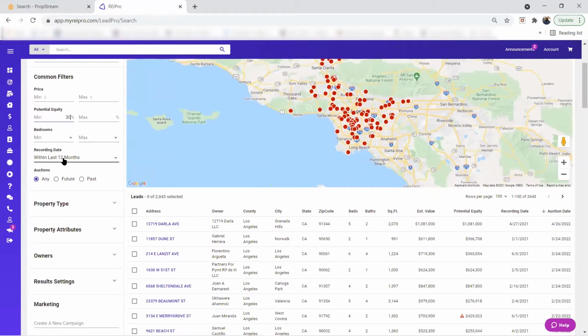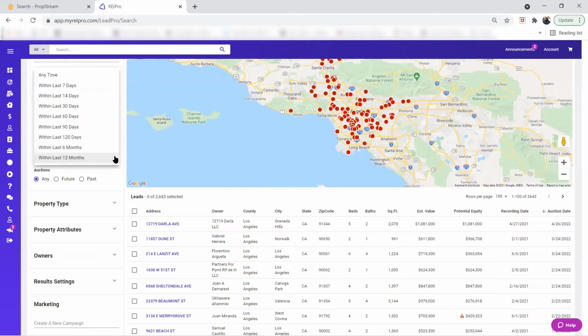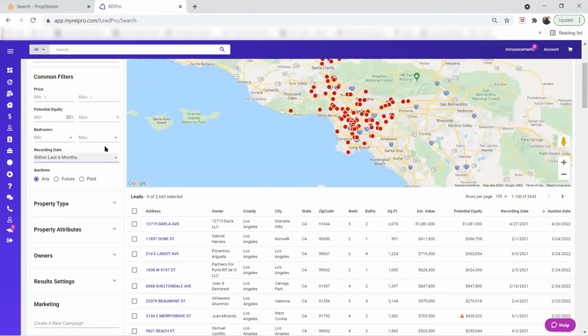The next thing is the recording date. Some people will do a year, but I don't do a year because I want recording dates to be pretty current. With the time that we're in, the COVID-19 time, I would go back about 6 months. We're in the month of August right now, so I would go back about 6 months for the recording date.